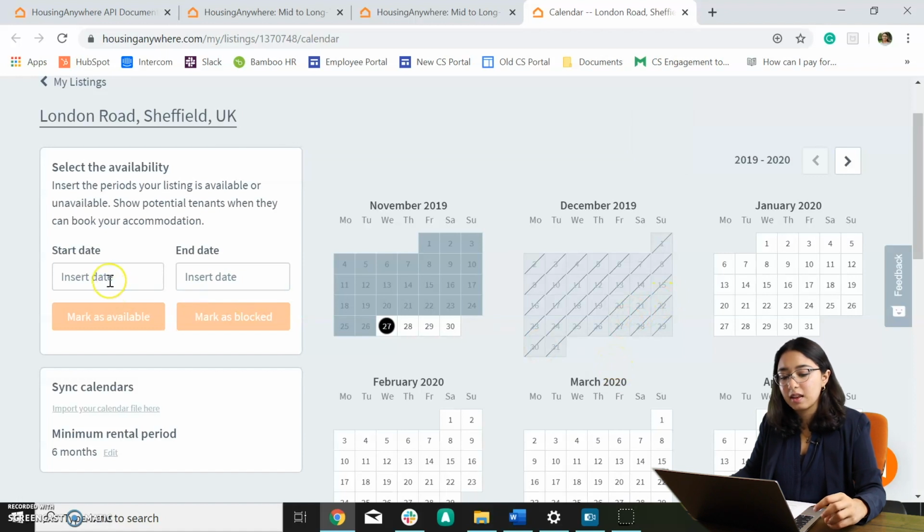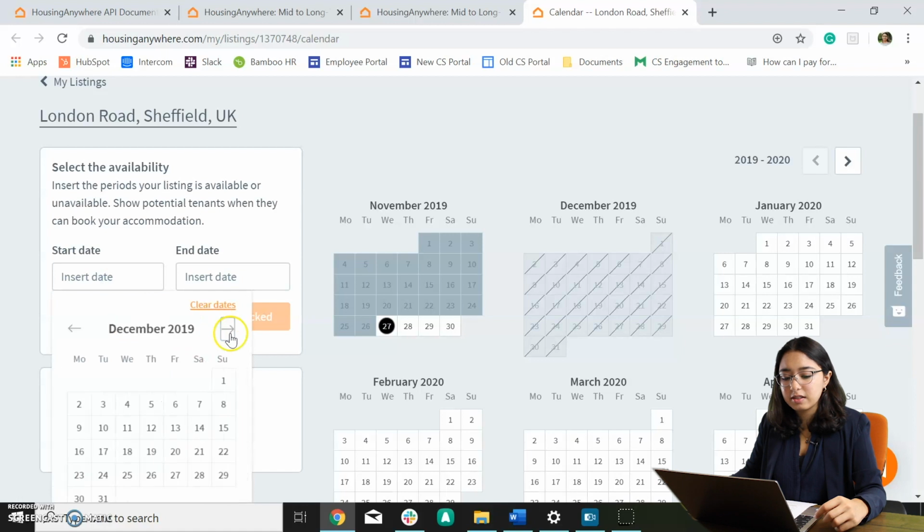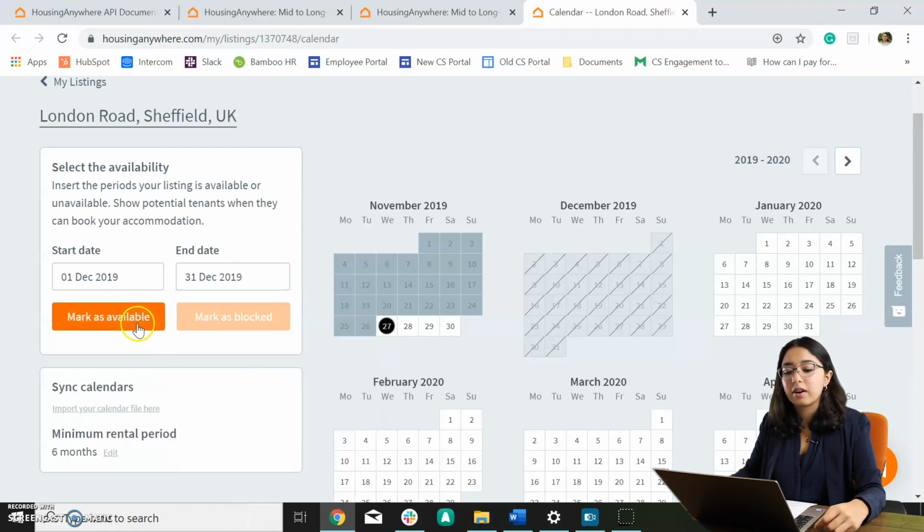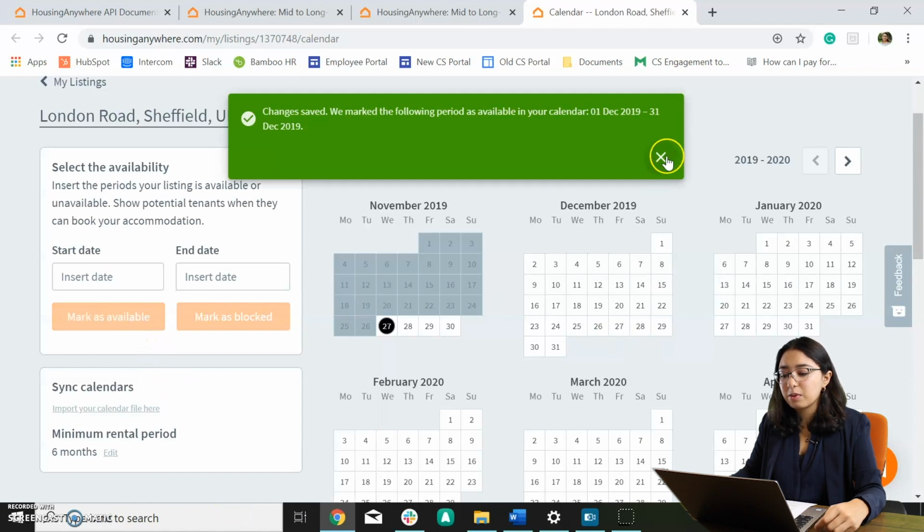for this time. You can also mark this as available by clicking on start date, so 1st December again, to the 31st, and mark as available. So this process is quite simple and rather straightforward.